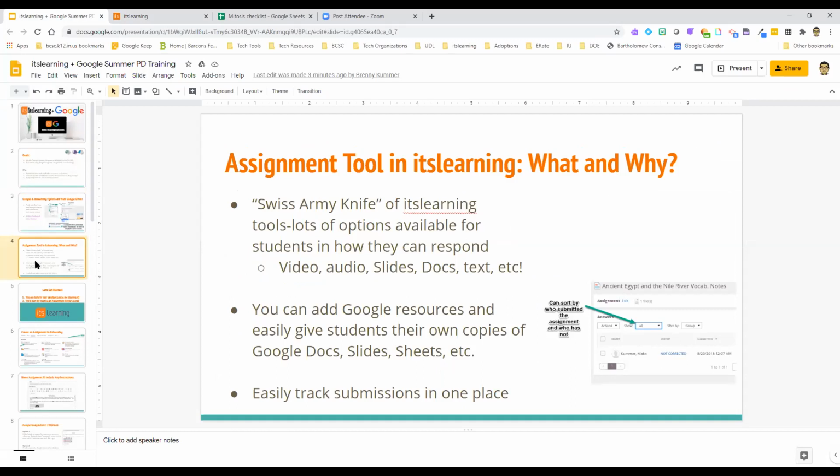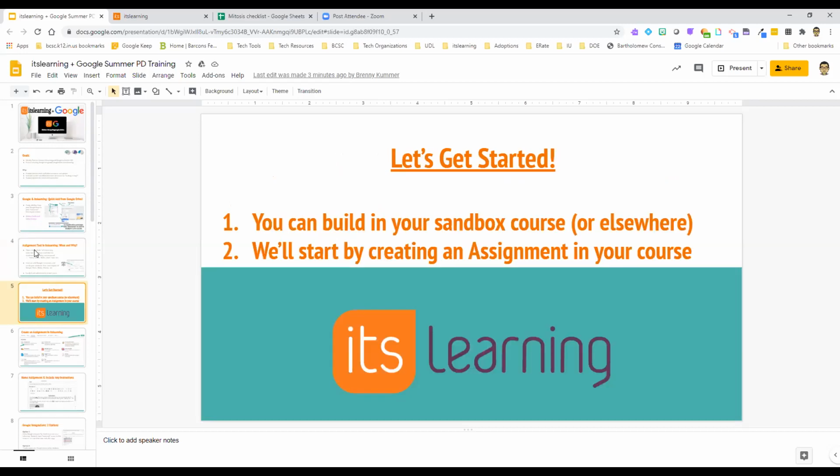You can add videos, audios, even websites embedded in there, really anything you want. And it's an easy place to track when kids have submitted an assignment as well. So the assignment tool, if you're going to use anything in Itslearning, I would say use the assignment tool, especially for assessments and, again, easy checks to see if a student's completed what you're wanting them to.